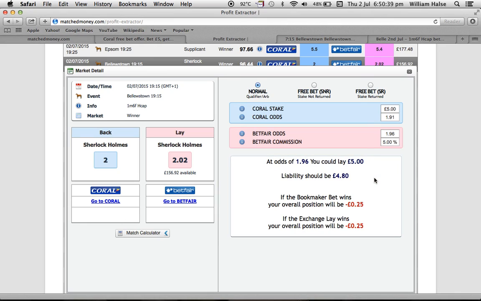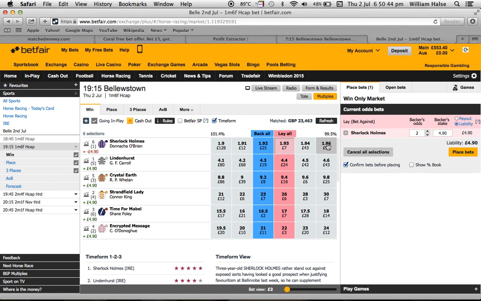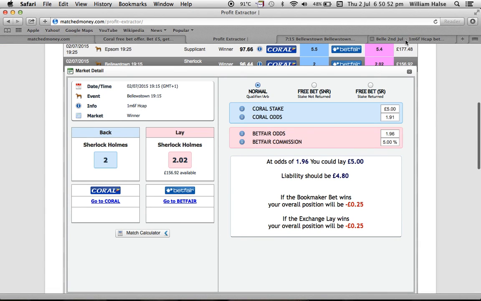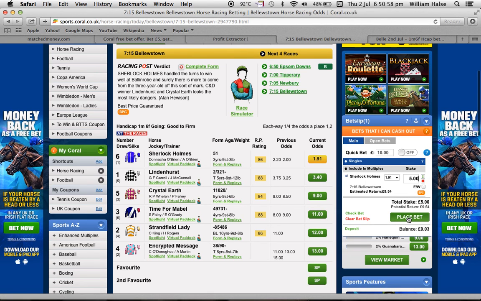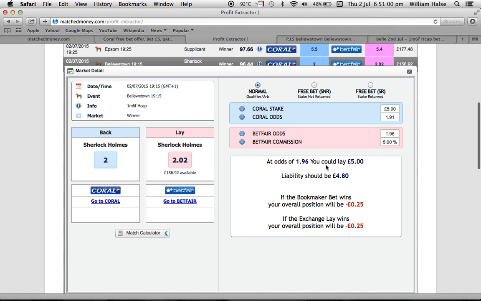1.96. So it says lay £5, liability should be £4.80. So we'll click on 1.96, and the back stake. So yeah, lay stake is £5, and then I'd place a bet there for £4.80. So that would mean that we lose 25p either way. However, this means we're now eligible for our free bet.